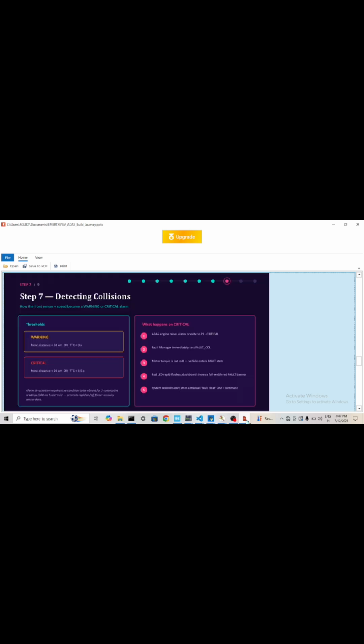Let me explain time to collision a bit more because it's the core safety logic. If something is 40 centimeters away but you are barely moving, that's not dangerous. But if something is 40 centimeters away and you are approaching fast, that's critical. So I calculate distance divided by your speed equals the time until collision. If the time drops below 3 seconds, it's a warning. Below 1.5 seconds, it's critical and the system automatically cuts power and stops the vehicle.